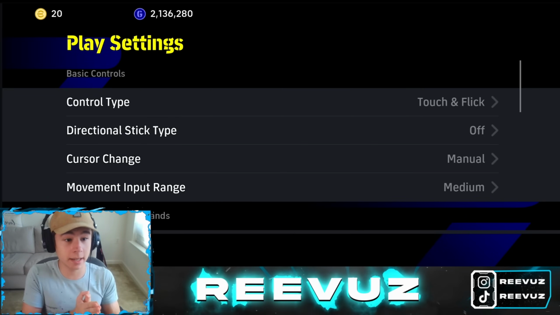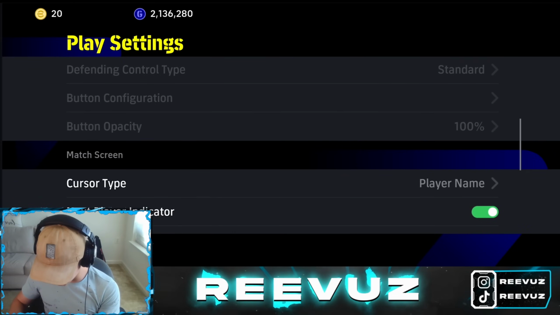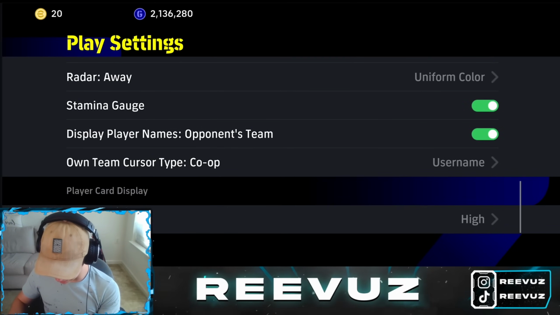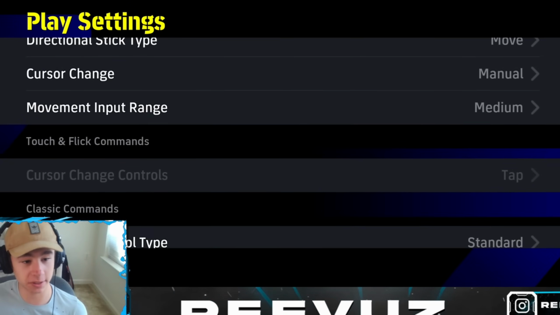These are play settings for touch and flick. You can see I use manual cursor switch because it's the best, and yeah, that's how it is. But if you're playing with classic control, then here are your settings.